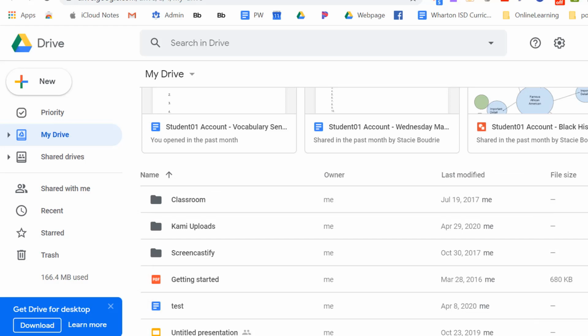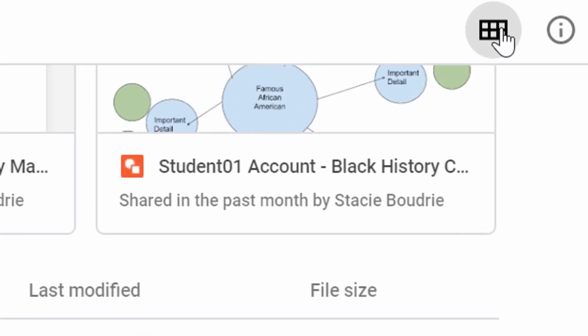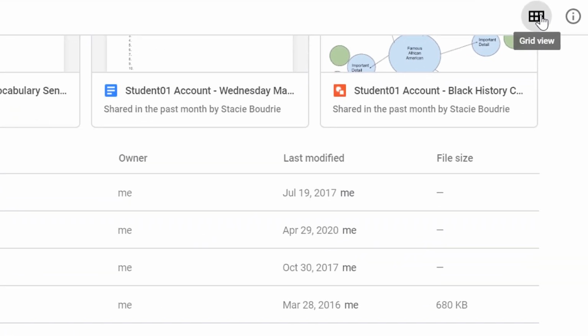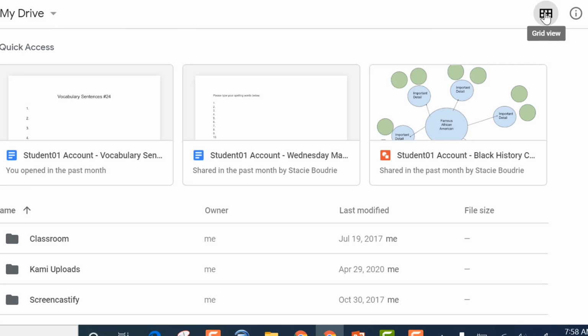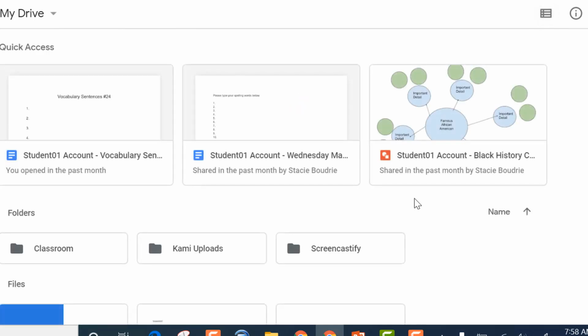I can view my items in different ways. If I choose the option on the right for grid view, it will change the way that my icons look. So this is list view, and then this is grid. Grid gives a preview of your files, so if you need to see what they look like, you can do that.